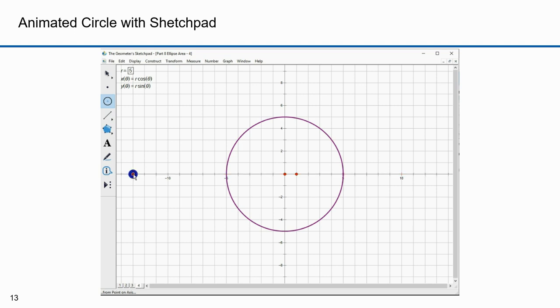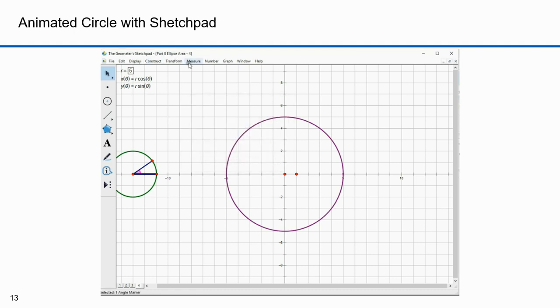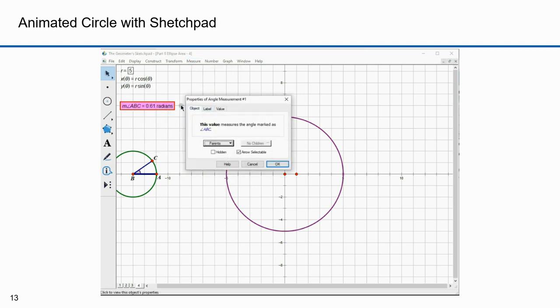Now I want to set up the animation. So here I'm constructing a circle, and then I draw a line segment on the horizontal. This is a reference line, and a line segment above, and then I draw this angle, and I want to measure this. I label this angle theta, and this is going to be a counterclockwise angle, and now I measure it. And I want to call this theta. And after a few tries, I get this right.